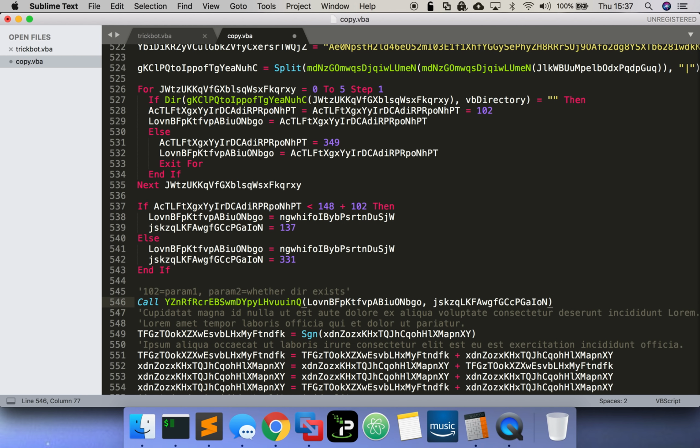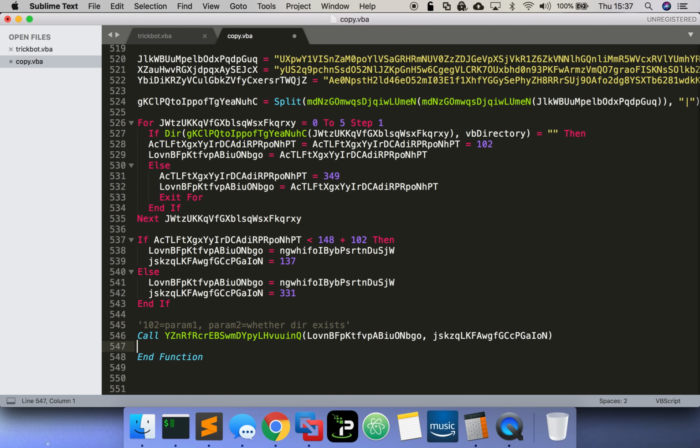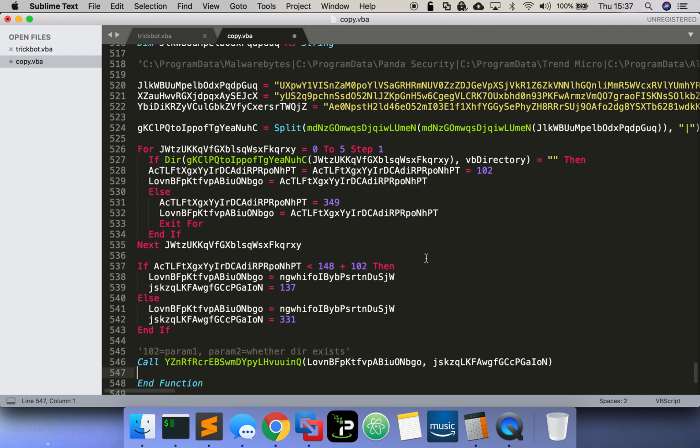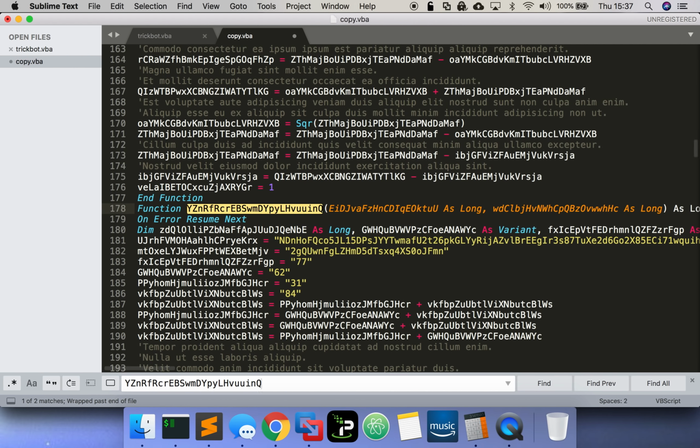So that's interesting. This looks all noise down here as well. There's obviously a reason why they want to check whether those directories exist, and so we can actually look for that in our behavioral analysis to see whether or not anything changes later. So let's jump to this particular function.